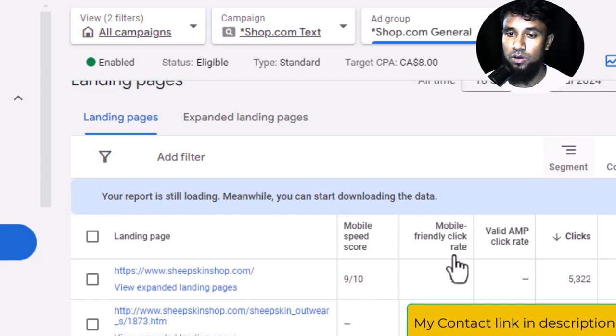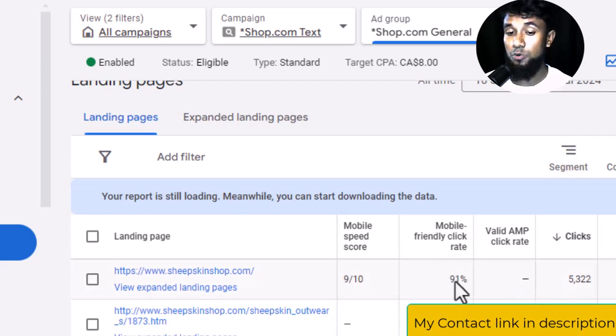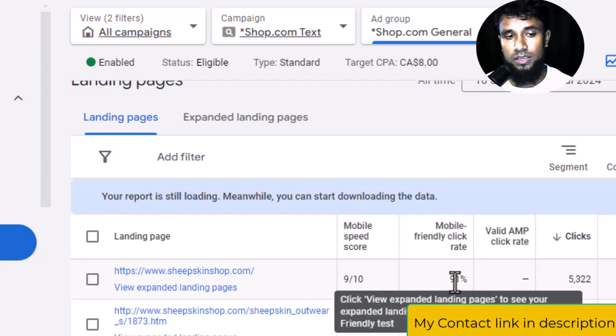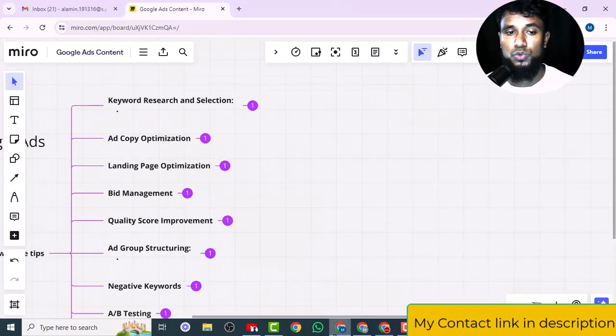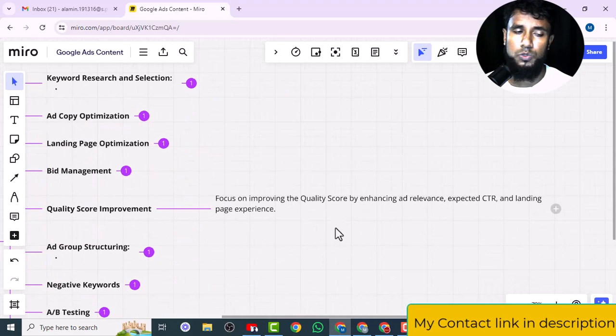This is very good, and also mobile friendly click rate 91%. So you have to select landing page performance. If your landing page is not okay, then you should select it. Then you have to improve your quality score, because if your quality score is good, then your cost per click will be lower.